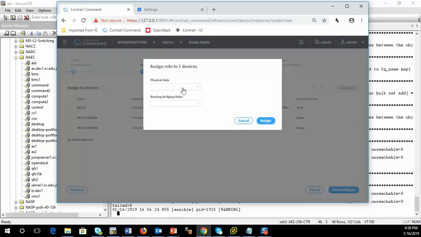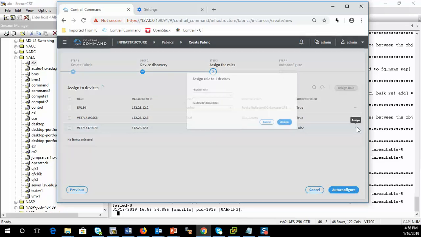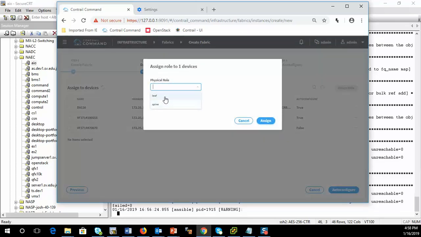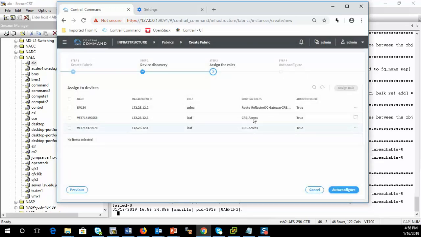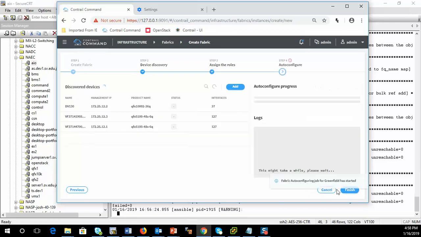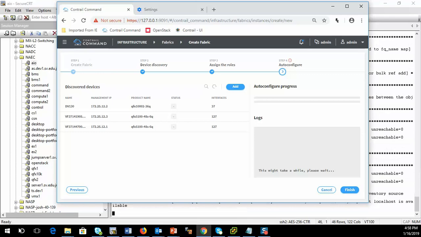Okay, and then the leaf nodes, you're going to specify a leaf node, and there's only one option, which is CRB access, as well as the physical role also is going to be a leaf for the QFX 5100, which will be CRB access as well. Again, you're specifying the roles in the overlay, EVPN and VXLAN overlay, which you're actually not going to use in Greenfield. What's going to happen when I click, well, let's go ahead and hit auto configure, and it'll start auto configuring. What it's going to do is configure the underlay first, and let's just go ahead and look.